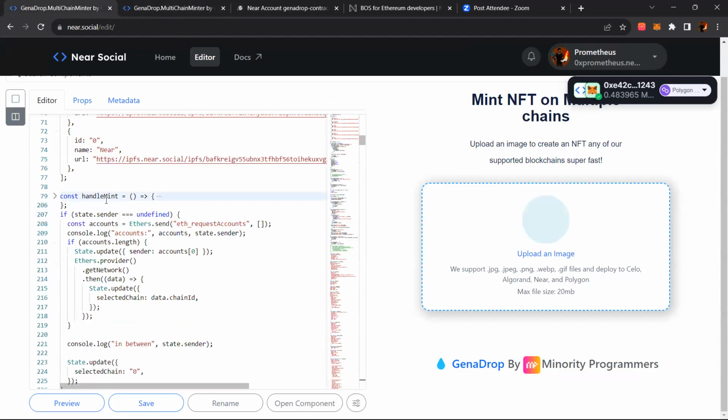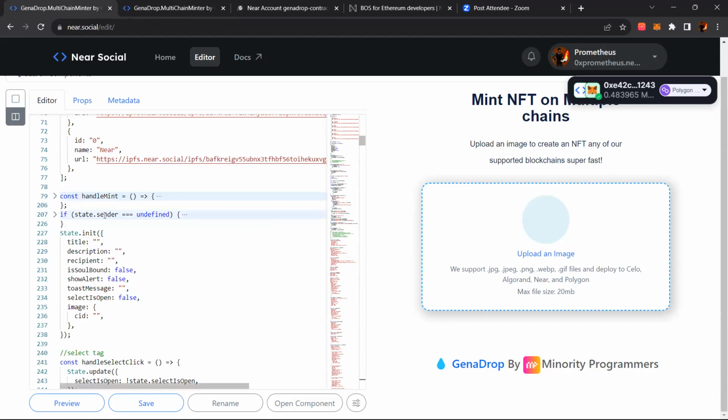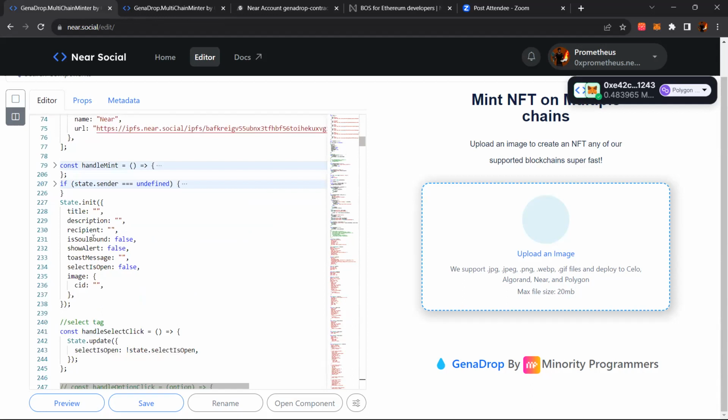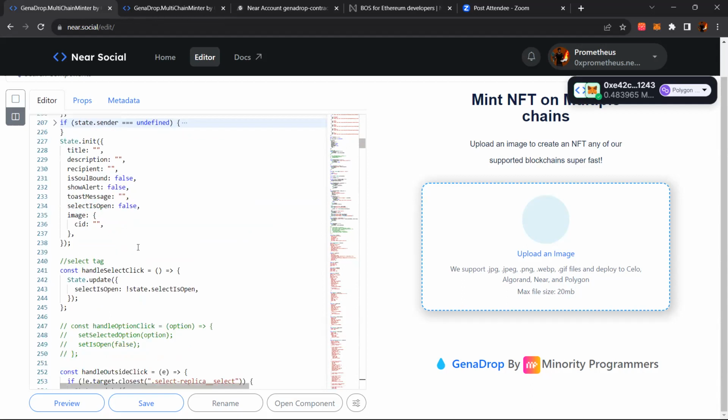So we have this function handle mint. This is what handles minting, but we're not going to go into that yet. So what we do now is we initialize our state with some default variables. For example, title, description, recipient, if it is soul bound, show alert, toast message, image, etc. We're going to come to what this means in a bit, but I think these ones are self-descriptive.